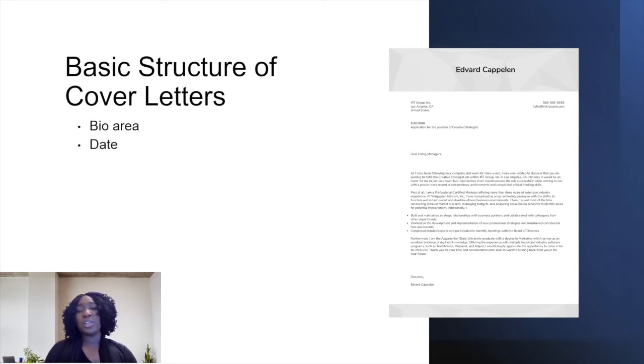Definitely you want to include the date. Make sure the date is current. The next is the recipient's name, title, organization, and address. Include the hiring manager's name if known. In fact, I would encourage that you research the hiring manager's name and include that in your cover letter. However, if you find that you do not know the hiring manager's name, then include their designation.